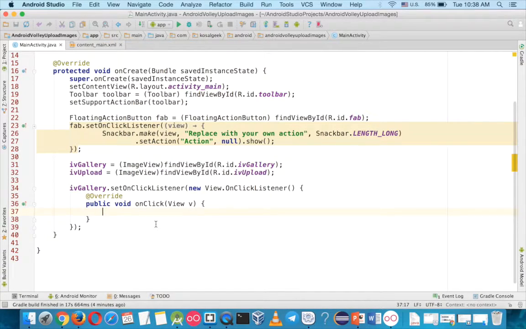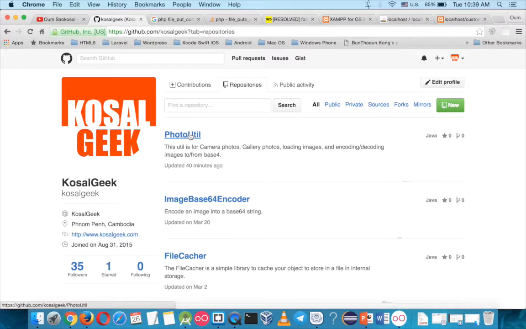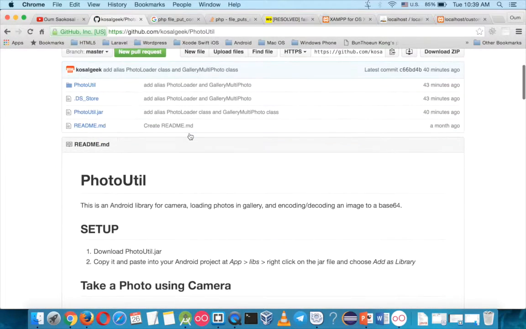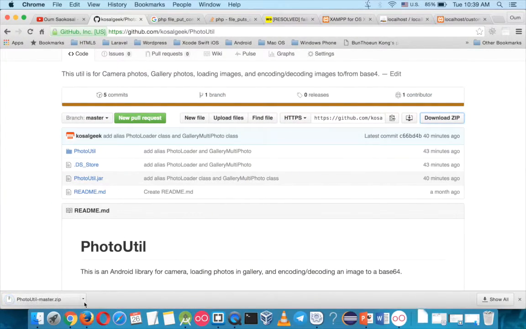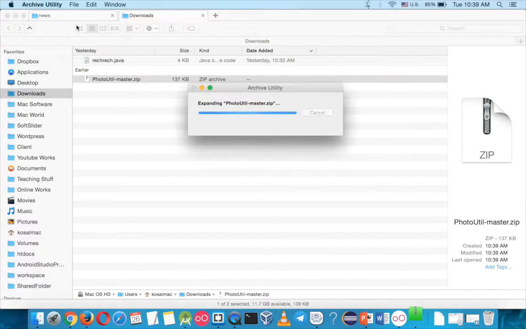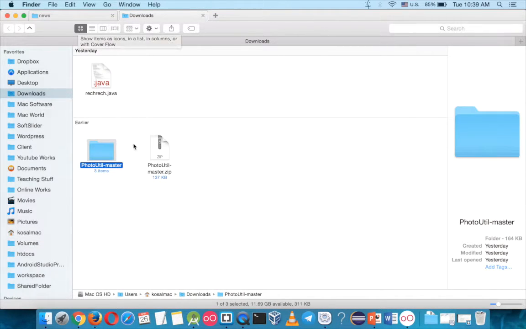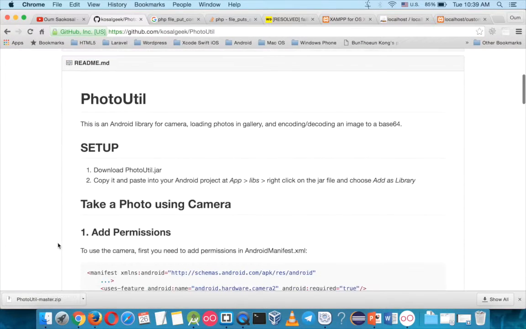very complicated. That's why I created one for myself, and you can just use that. So you go to your browser and type github.com, and you will find something like this. Go to the repo here, PhotoUtil on the top. Just hit Download ZIP here, and unzip it. So what you need is this zip file, and you can read the tutorial here.